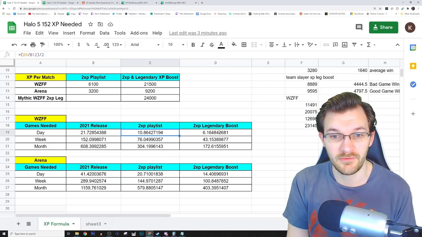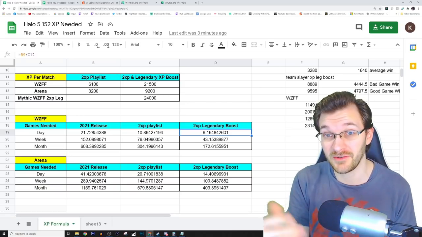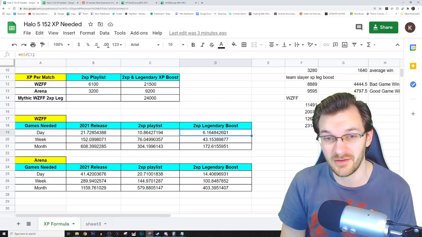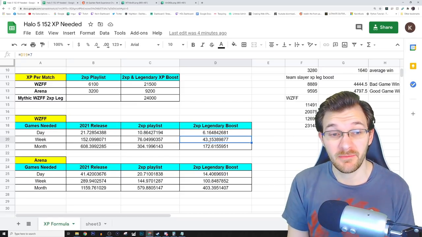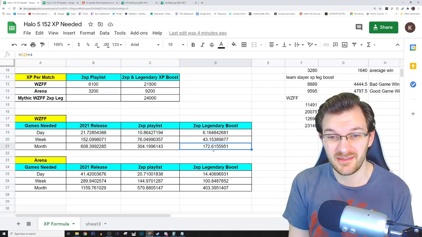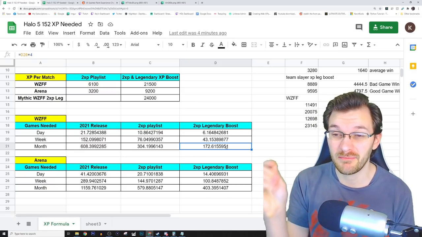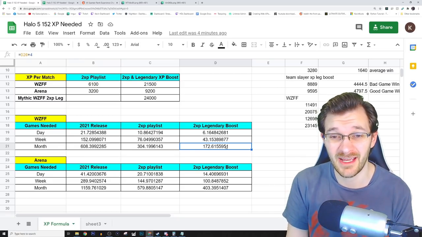And also, if you want to put on legendary boost, if you have a legendary boost on every game from here until the release day of Halo Infinite, you need to play 6 games per day of Warzone Firefight with a legendary boost on. Now, obviously we can't play Halo 5 every single day, but I totaled it up for a week and that's 43 games per week. And for a month, that's 172.6 games per month. That is a lot of Halo 5 time, but like I said, guys, this grind time is true.